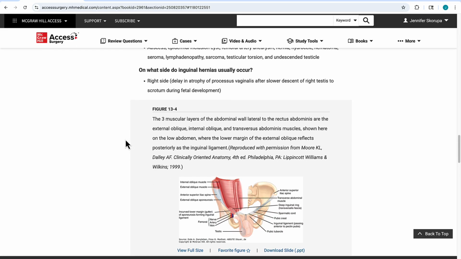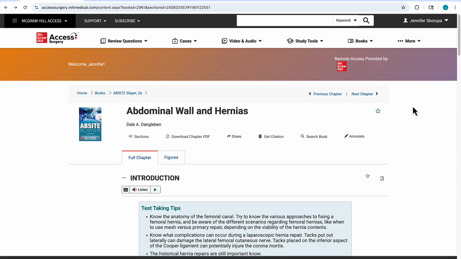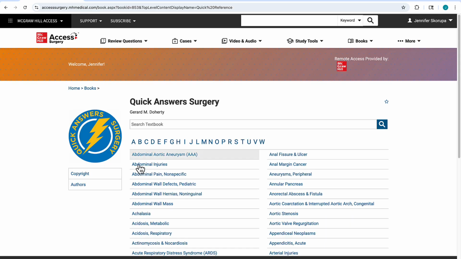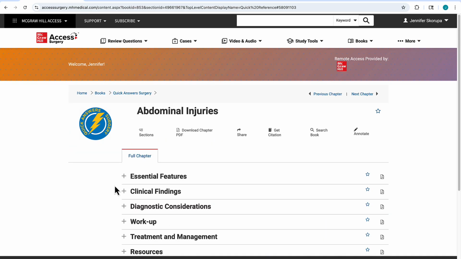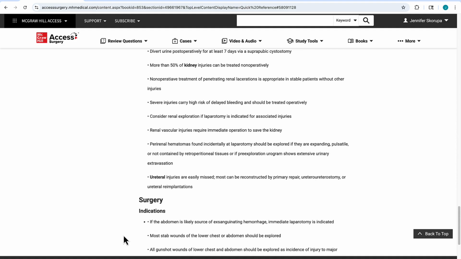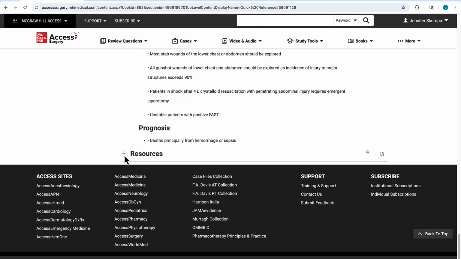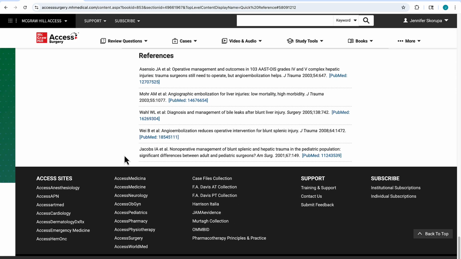Under More, try Quick Answers Surgery, an alphabetized bulleted reference of 100-plus signs and symptoms, offering point-of-care clinical info on diagnosis, workup, treatment, and more, with PubMed-linked references.